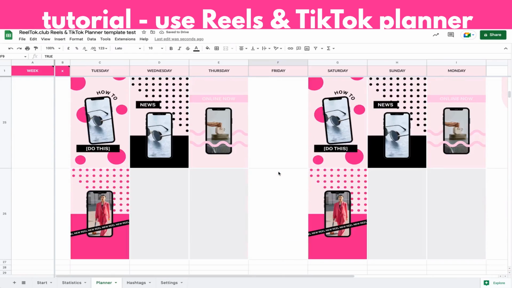To plan a new week, simply duplicate the Planner tab. We recommend always saving the original and duplicate a tab for each new week.